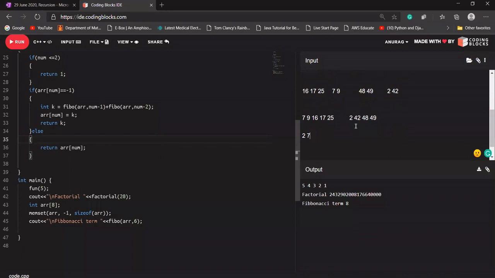Now 7 is less, so I'm going to write 7. Now 9 with 42. 9 is smaller. Then again 16 with 42. Now 16 is smaller. 17 with 42. 17 is smaller. 25 with 42. 25 is smaller. Then 42, because all the elements that are left in the secondary array, I'm going to write as they are. So we have got our array in sorted form using merge sort.